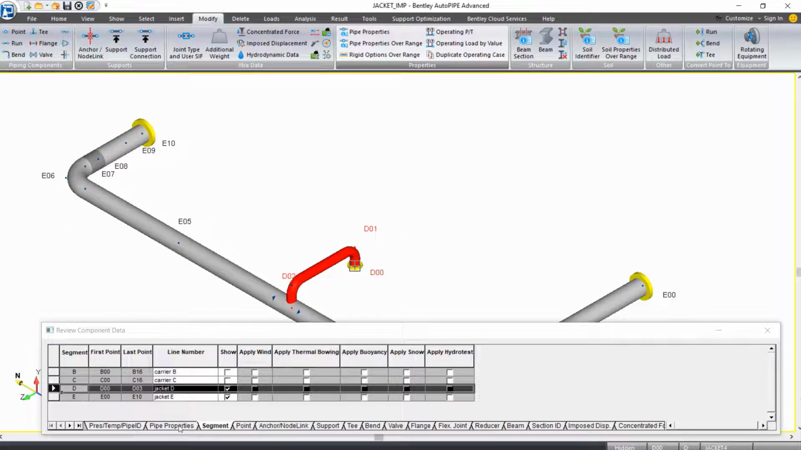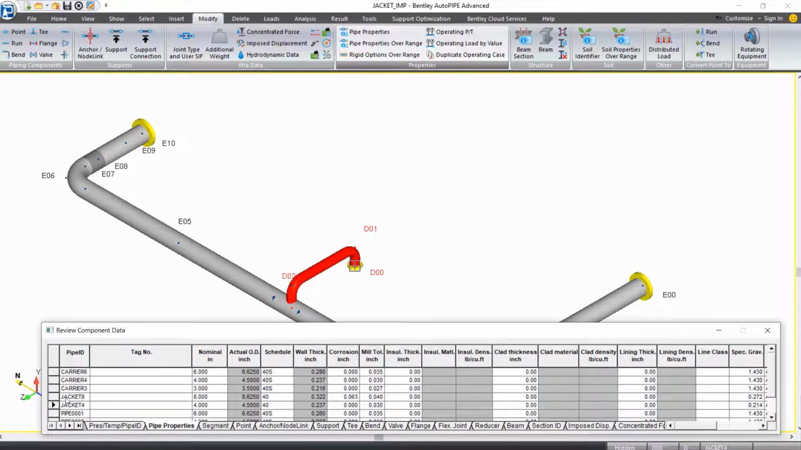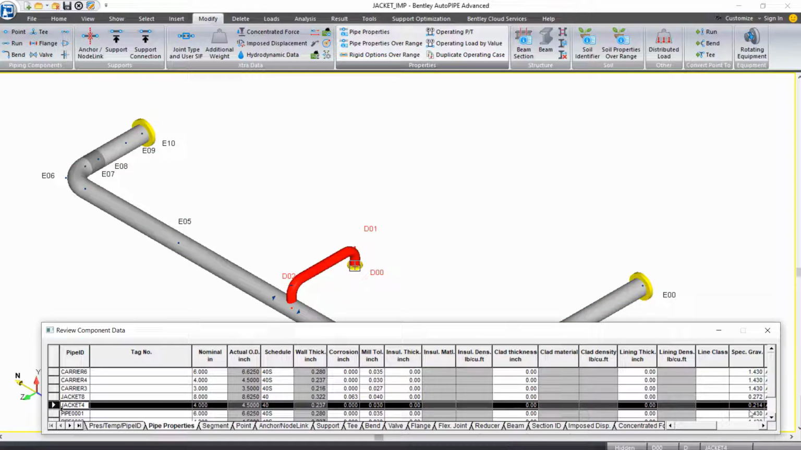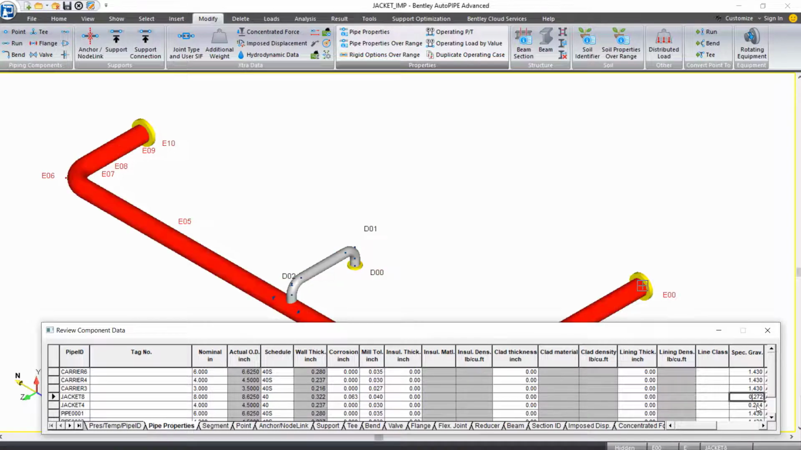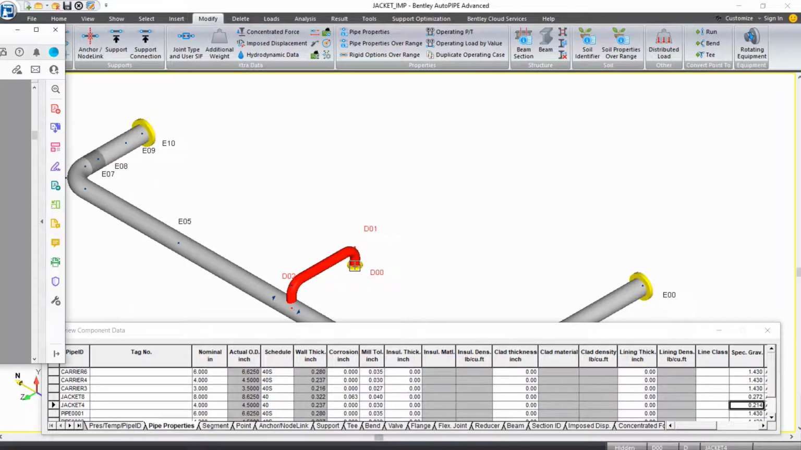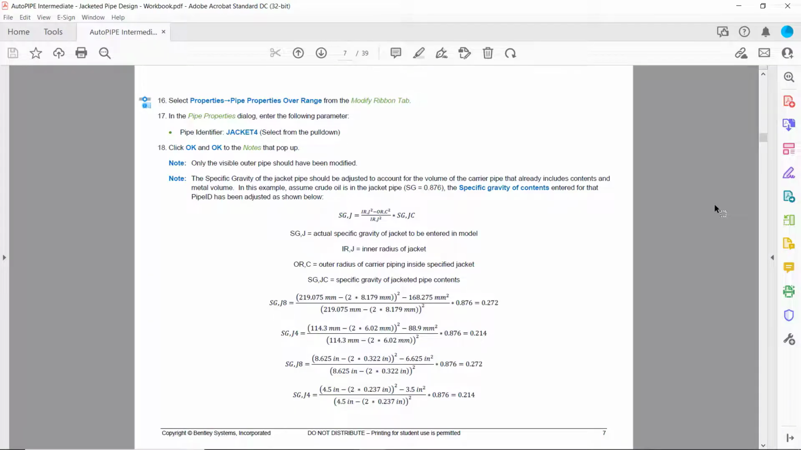If you look at our Pipe Properties tab for our jacketed piping and you scroll over to the specific gravity, you'll notice that our specific gravity is 0.272 and 0.214 rather than the 0.876 for crude oil. And that's because it has been adjusted. The adjustment calculations are on page 7 of the workbook, so you can review that to understand a bit more about the inputs for our specific gravity for our jacket.